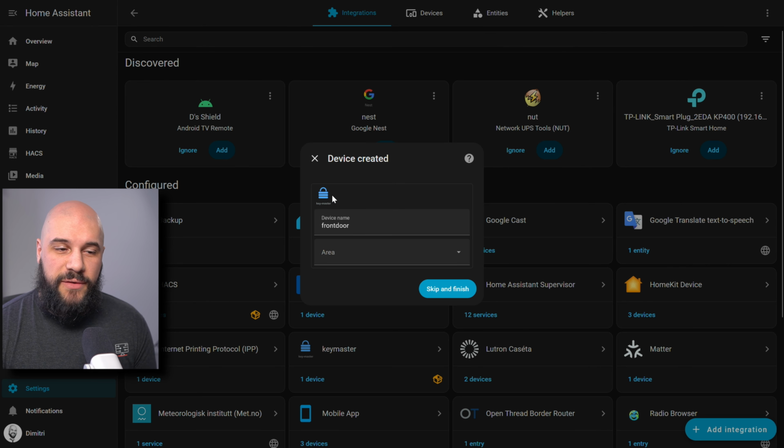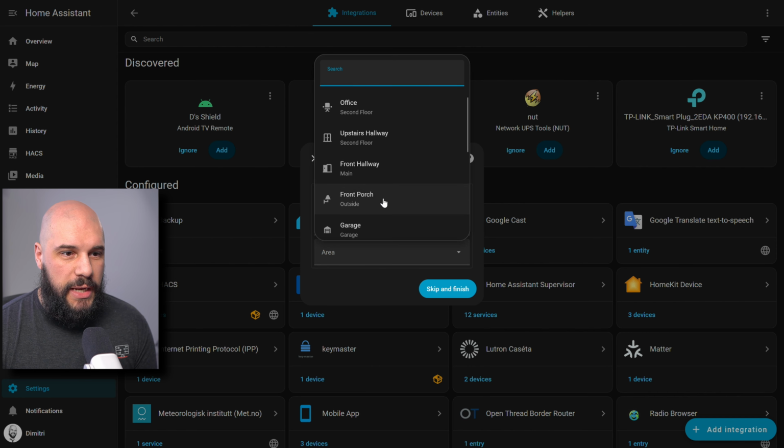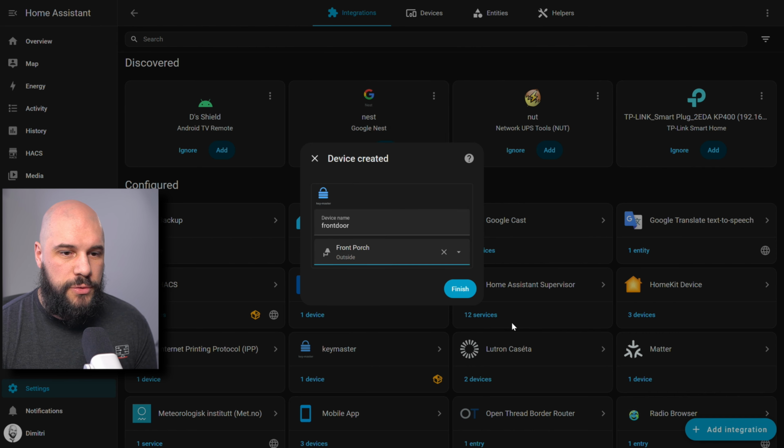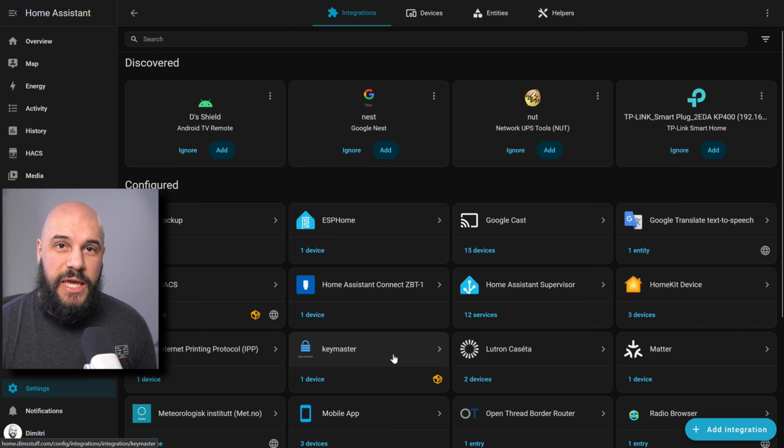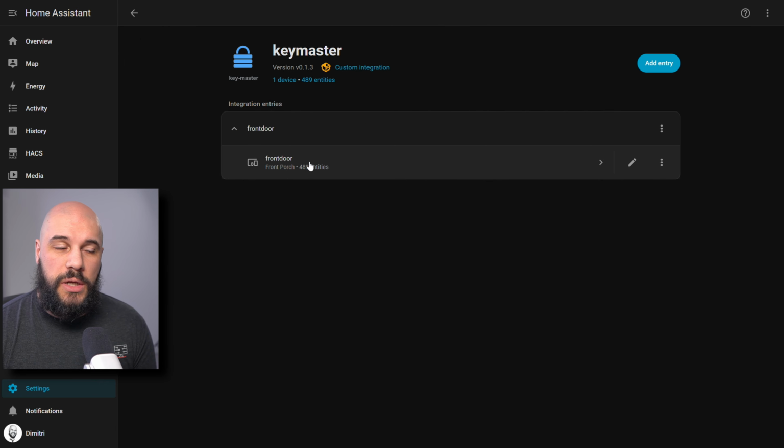Now we're going to go ahead and give it our area. So we're just going to go ahead and do our front porch, and finish. So now I can see Keymaster down here on the bottom. We're going to go ahead and open that up, and we can see that our front door lock is here. So we're good to go on that point.